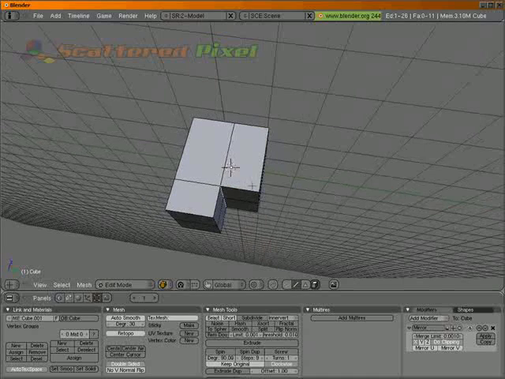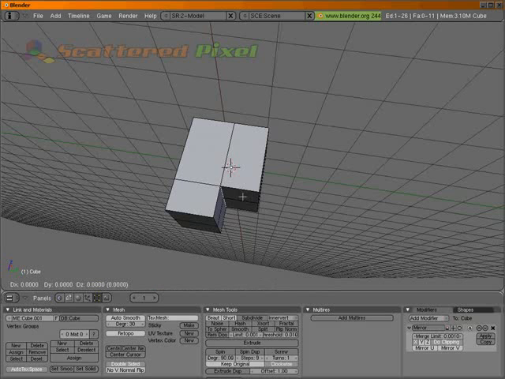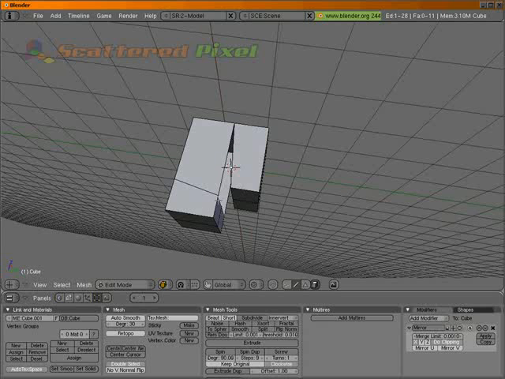Let's grab this edge and hit V. That's going to separate it. And I'm going to hit Y to constrain it to Y and pull it back. And let's hit G to grab and move and constrain it to Z by hitting Z. Let's pull that down a little bit. And let's grab this one again. I'm going to hit F. That's going to create a face right there.